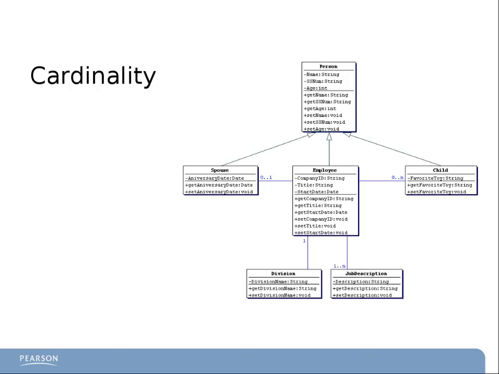All right, so let's look at those last two. What's the relationship from employee to division? Employees have a position and have a job description.